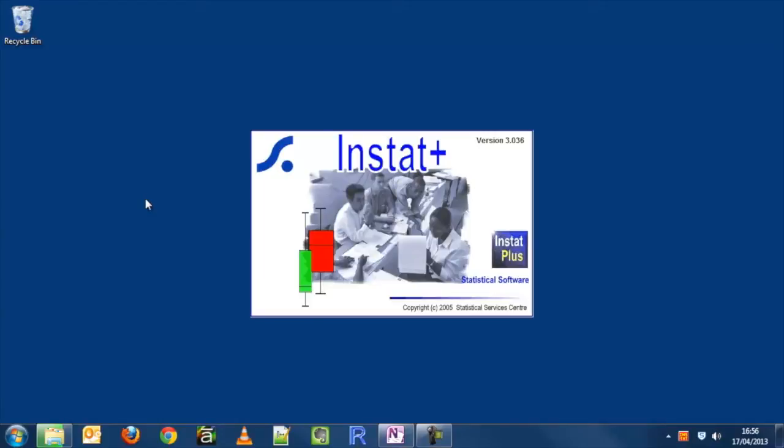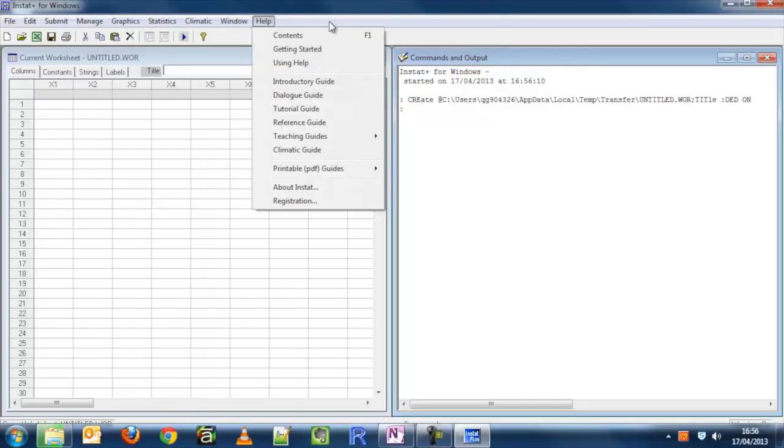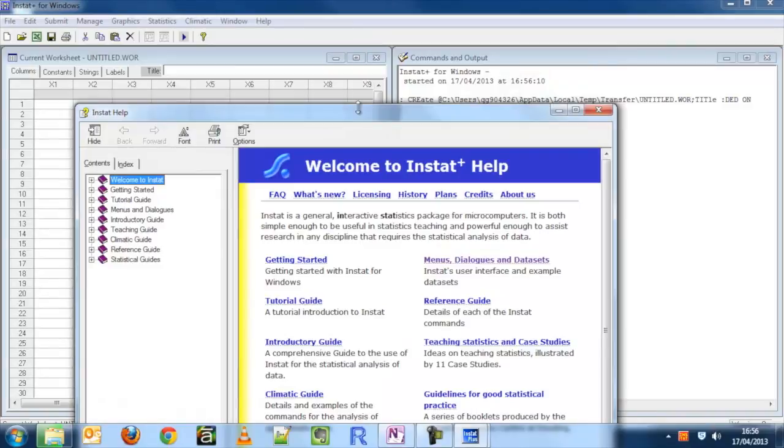When you first open Instat, you are presented with an empty, untitled worksheet on the left, and a commands and output window on the right. You can also see the title bar, menu bar, and a toolbar with some common functions. If you use other Windows software, you'll probably recognize most of the basic functions here. I'm not going to go through everything now, but you can find a detailed description of each function in the help files under Help, Contents.